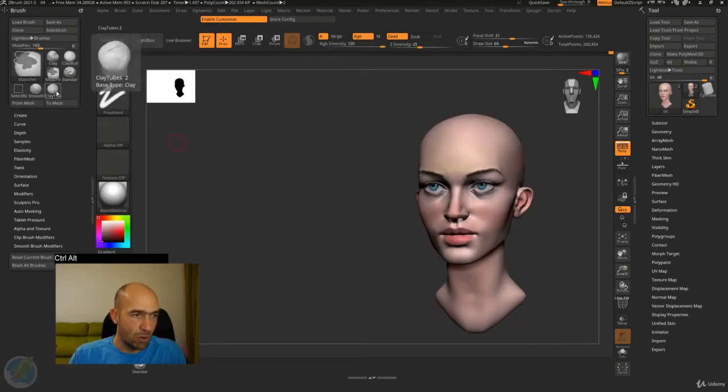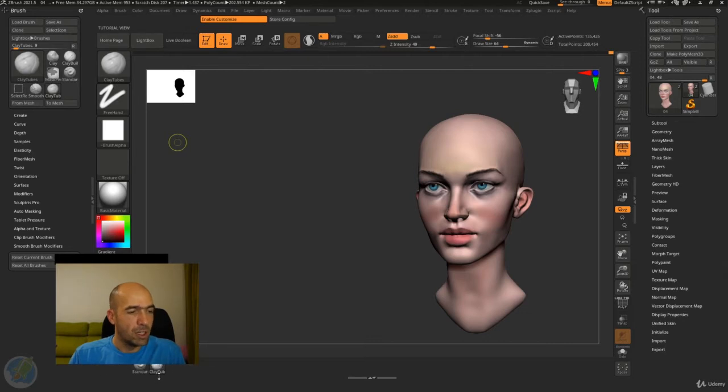And now we Control Alt, we can drag it and drop it next to the standard brush as a second brush. Okay, good. So Control Alt dragging, we can Control Alt drag everything. For example, BPR, this I Control Alt drag and drop it there and it disappeared.